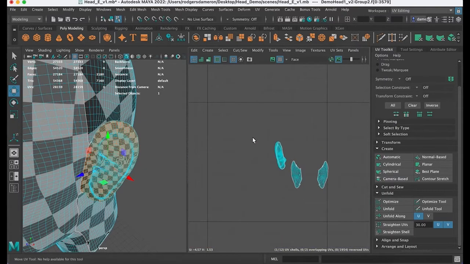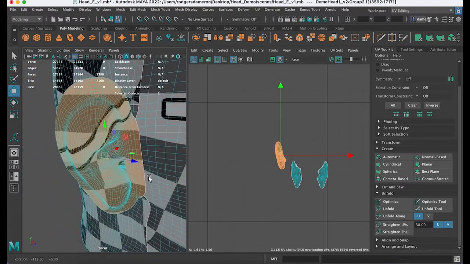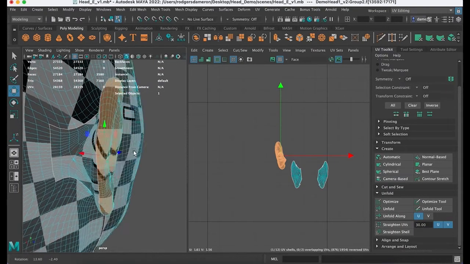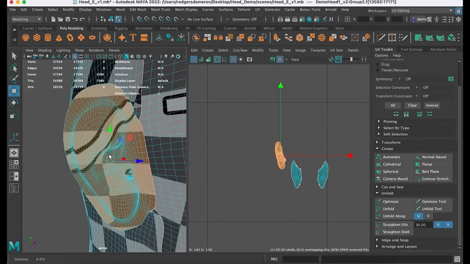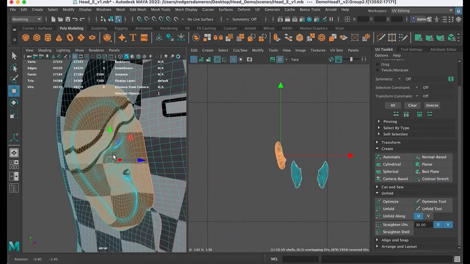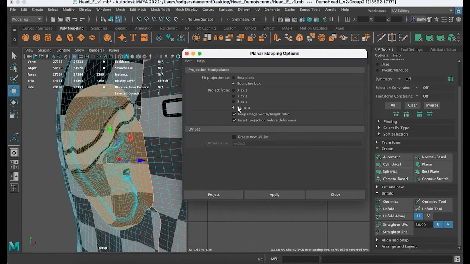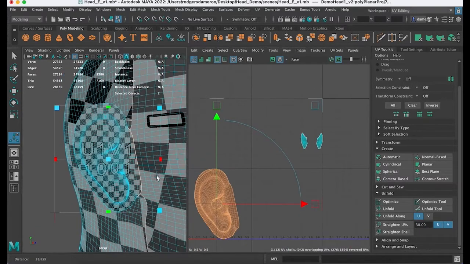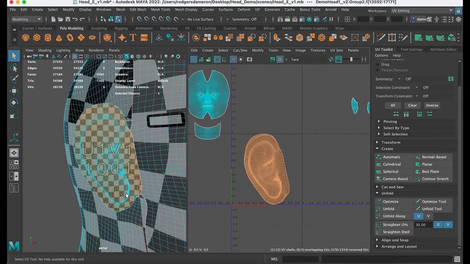I'm gonna do the other outer ear here. So I'm just gonna navigate my camera to face towards it as best as I can. Notice that the seam is happening right here. So I'm just kind of moving my camera and angling it so that if it's projecting UVs, it would come out as flat as humanly possible here. So shift planar, I'm gonna do another camera projection, press apply.